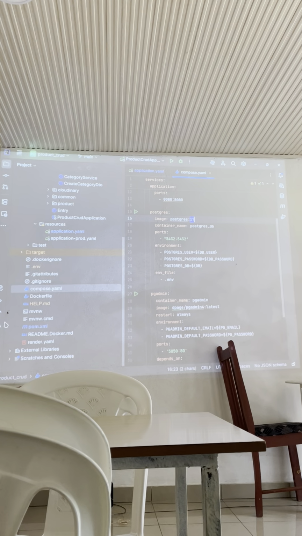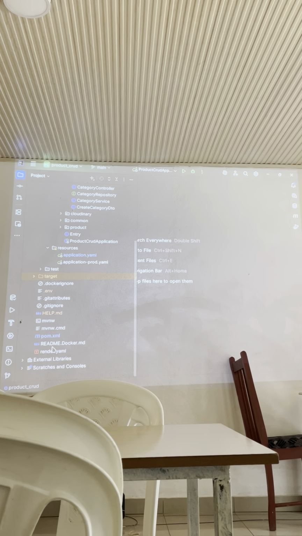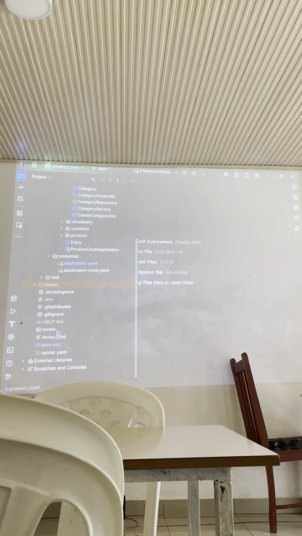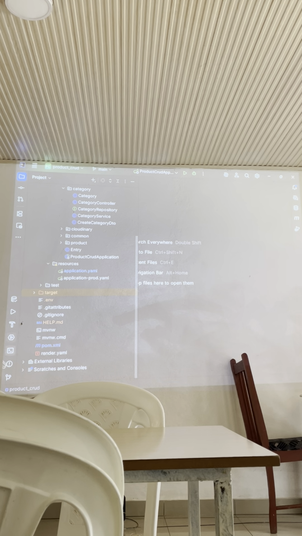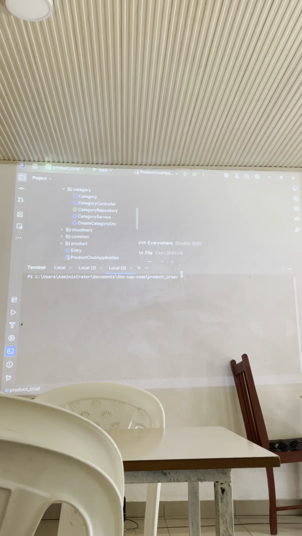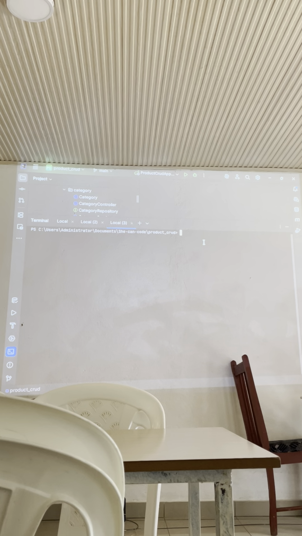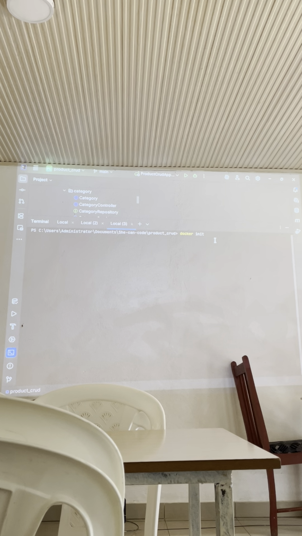Okay, now what we are going to do. The easiest way to start working with Docker, especially when you are working with popular frameworks like Spring Boot, Django, Flask, even JS, the easiest way to start is running this command: docker init. That means we are initializing our Docker.